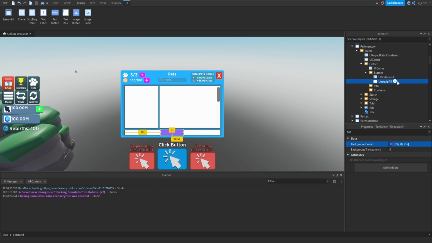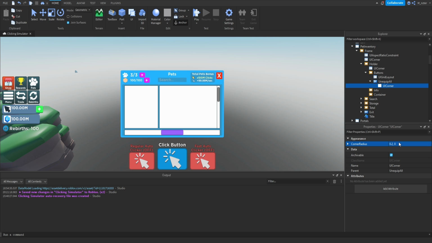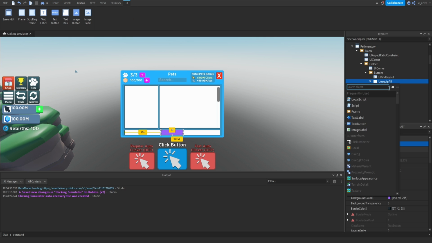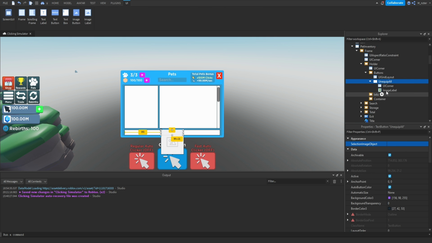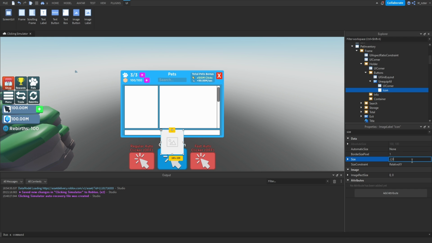Then inside of this button, let's add a UI corner to this. For the corner radius, we're going to try a 0.2, and that looks pretty good. Then let's throw an image label inside of this button as well. We're going to rename this to icon. For the size on the X scale, we're going to set that to 0.2, and on the Y scale, we'll do 0.8. Then we want to make sure that we center this vertically, so we're going to say 0.5 for the anchor point and position on the Y axis.